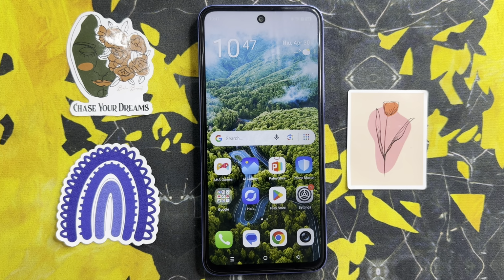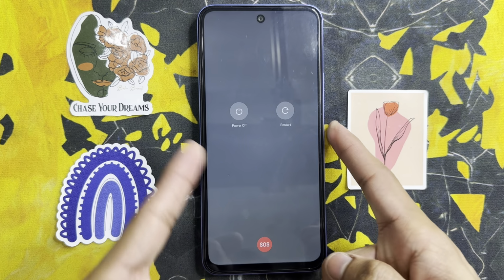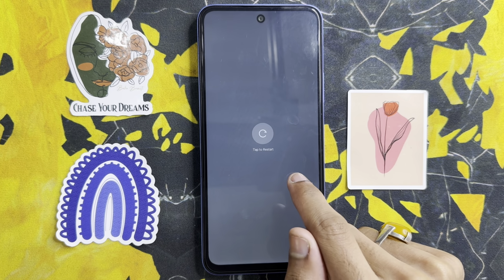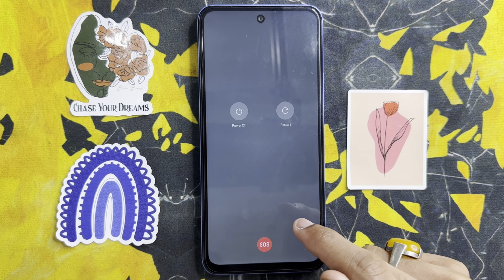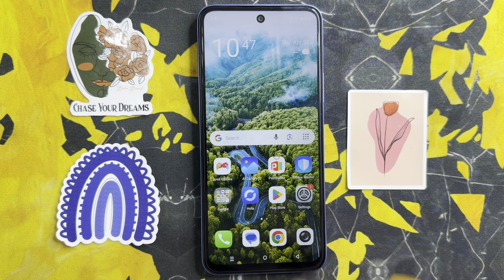But if it's still not solved, the last solution is to restart the phone. Just click and hold the side power button, click on this restart icon, again tap on this restart icon. You will see the phone restarts. After restarting, enter phone pin. You will see your problem is solved.